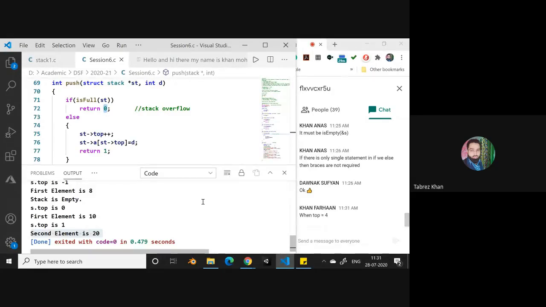When top equals max minus 1, that means when the value of top is 4, we say that the stack is full. Obviously, because the value of max is 5 and our top is starting from 0. So when it reaches 4, it means that our stack has got 5 elements. The moment our stack has got 5 elements, we cannot insert any more elements into our stack because the value of max which we have defined is 5.